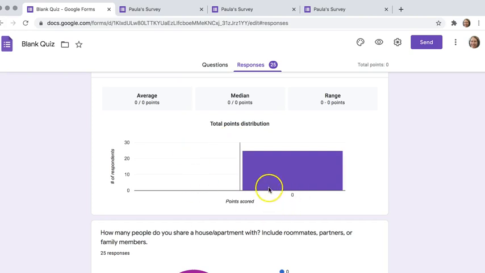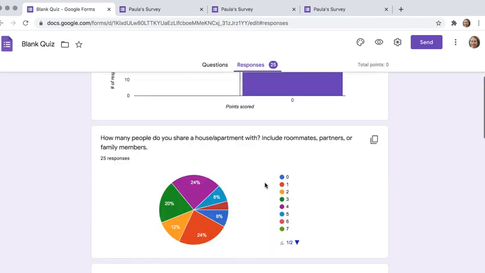this is a little weird. Why does it say points? Because it wasn't a graded assignment, so I'm just ignoring that.